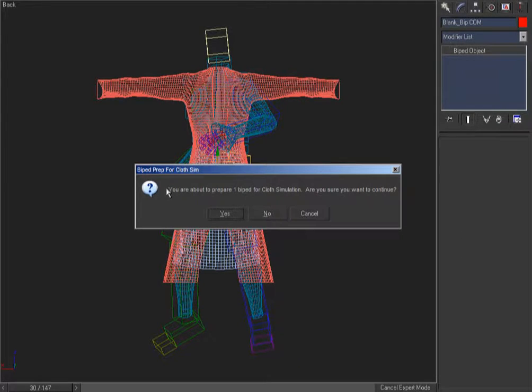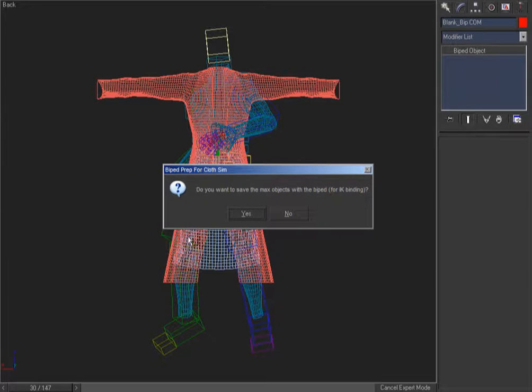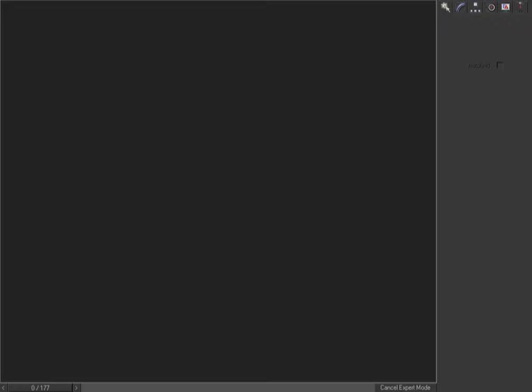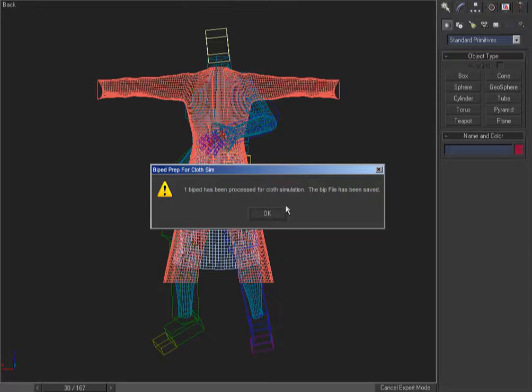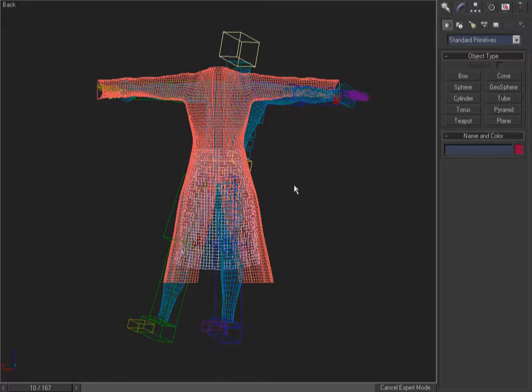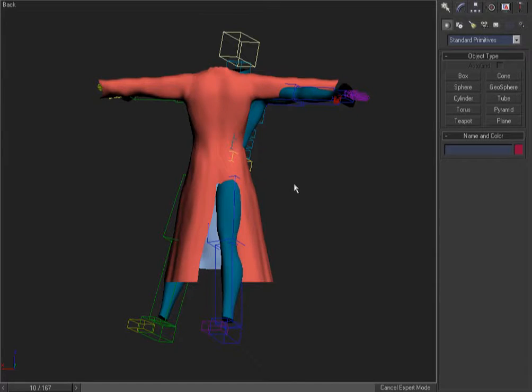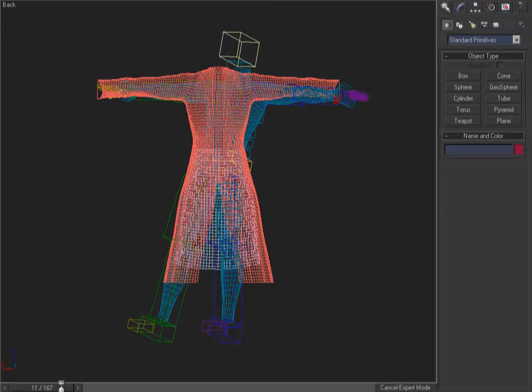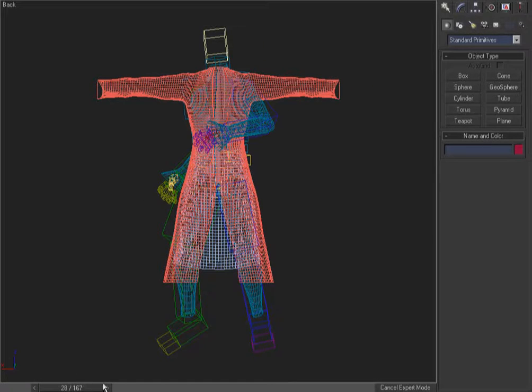So I'm about to prepare one biped for cloth simulation. If you have multiple bipeds, you can do multiple. And I'm going to say yes. I don't have any max objects, so I want to save for IK binding. So I say no. And there you go. So now you'll notice that the animation starts 20 frames prior to frame 10. And if I drag the slider, you can see it goes from figure mode into the animation.